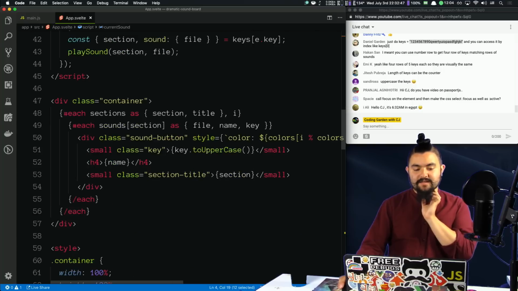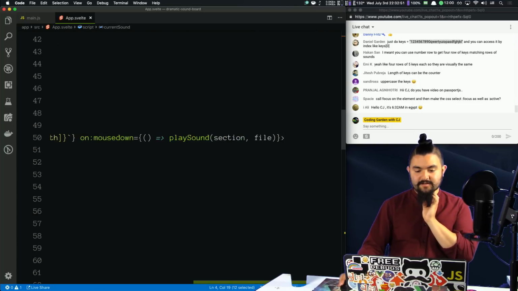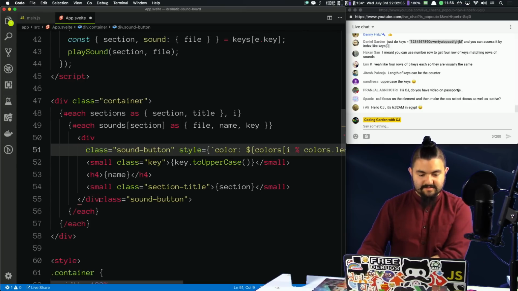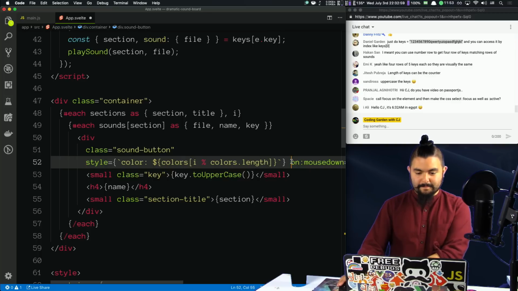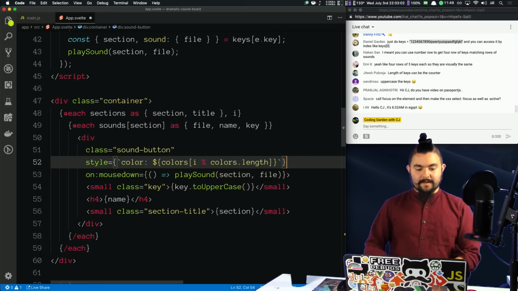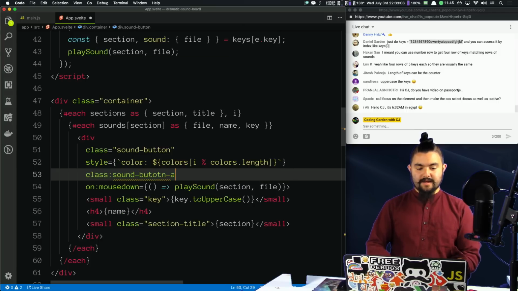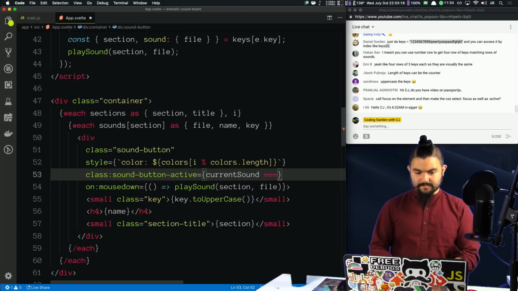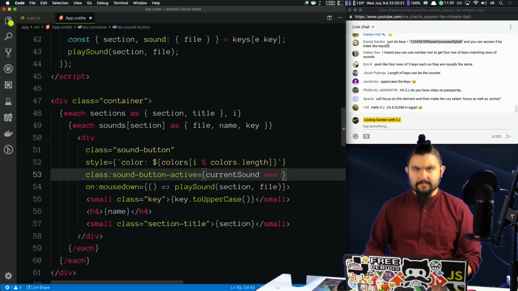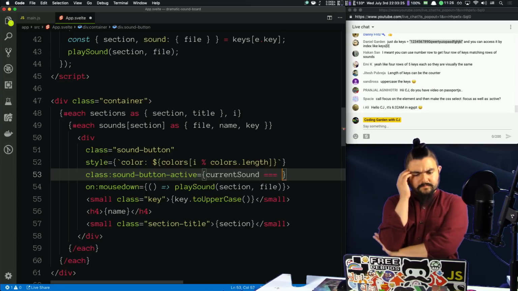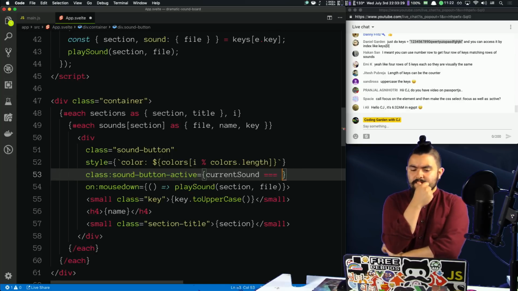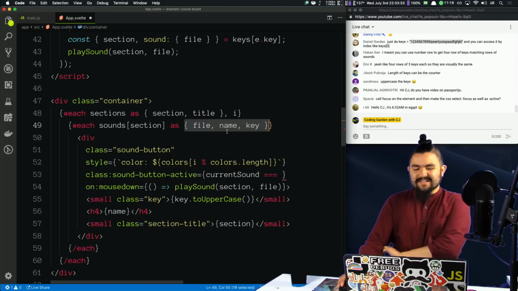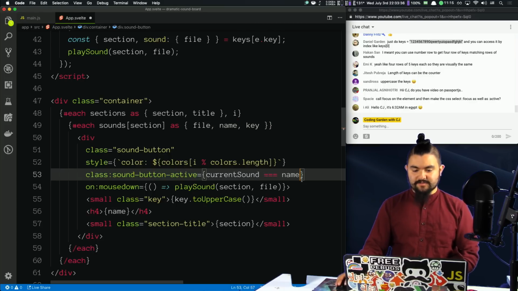But then I can have a class binding on this div here. There's a whole lot going on here. Let's indent some stuff. Well, that's not good. I don't want that. Okay, but I believe I can do class sound button active, and that's going to be if current sound is equal to, I guess, equal to the key. Because I'm destructuring it, I don't want to put the whole sound in there. I guess I could just use the name. They all have unique names. So if current sound is equal to name, then sound button active class will be applied to the div.